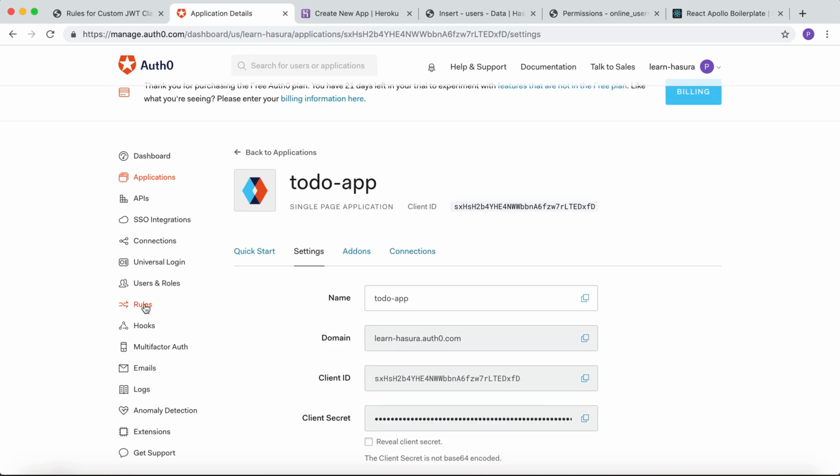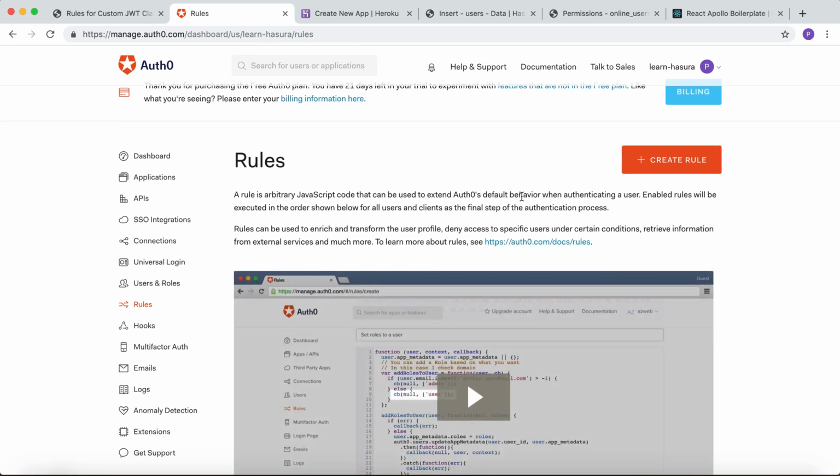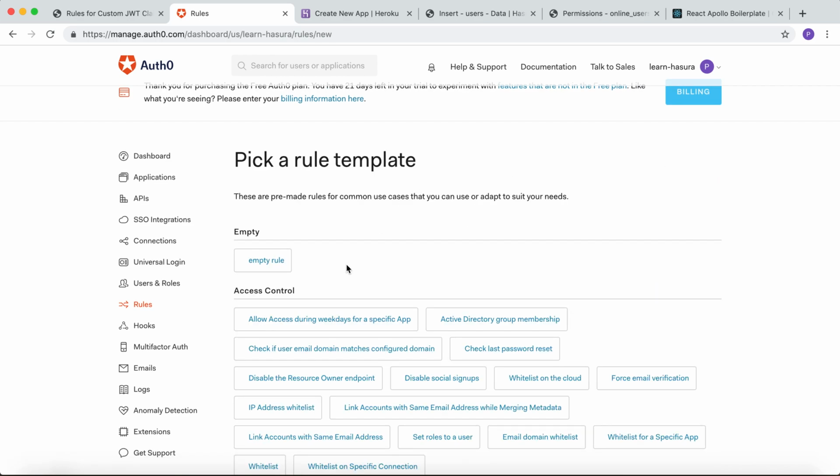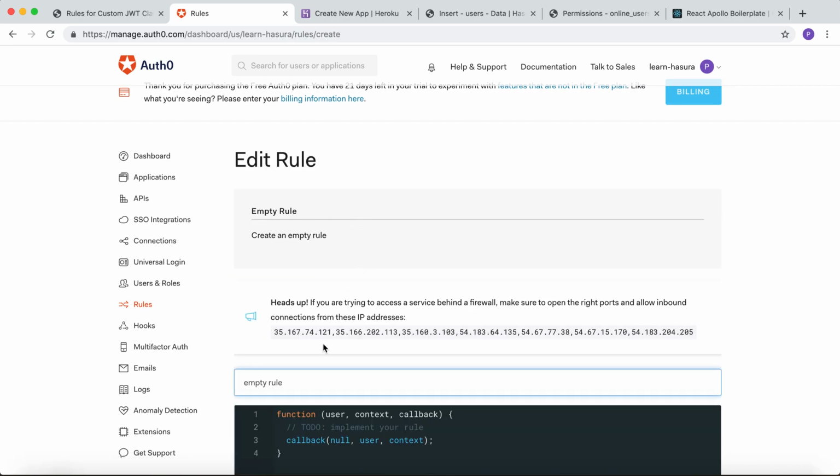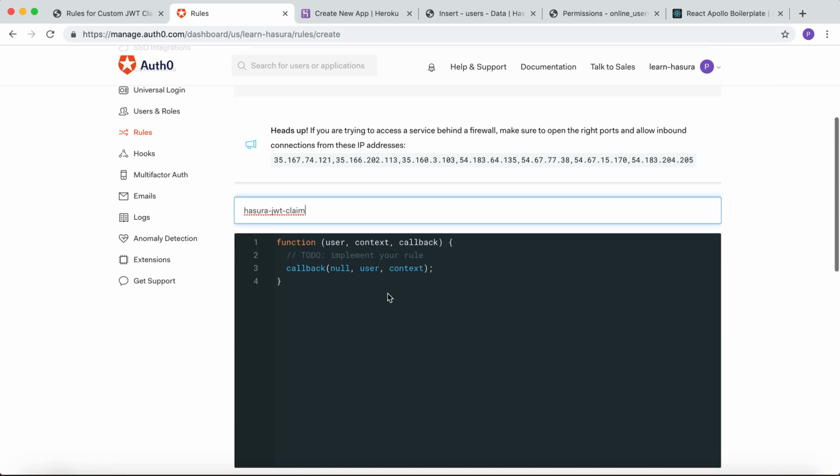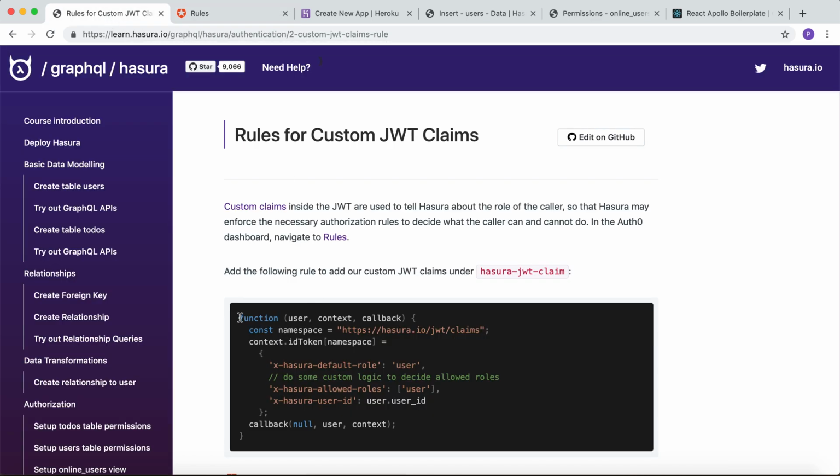So let's go to rules and create a new one. Create rule, an empty rule. I name it Hasura JWT claim. And the definition of this rule can be copied from here.